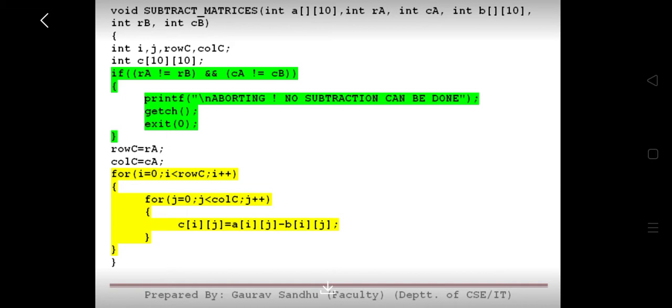By the green highlighted section, we are checking them. If rows and columns mismatch, no calculation can be done. Else, looking at the highlighted yellow section, it simply says that by using two for loops, simply subtract the content of A and B and store it into C.